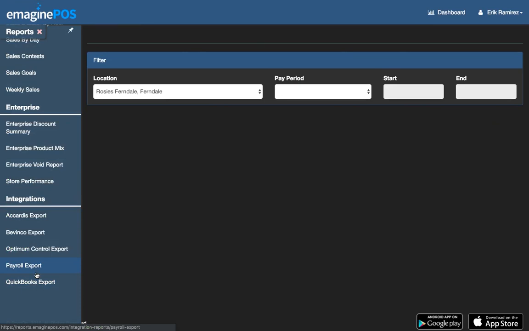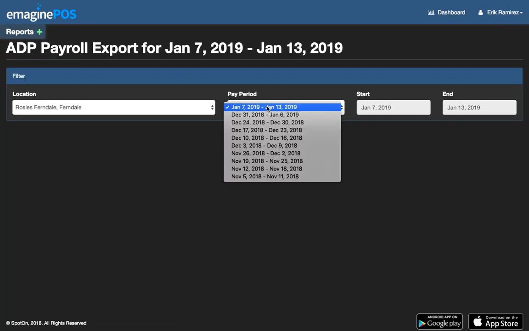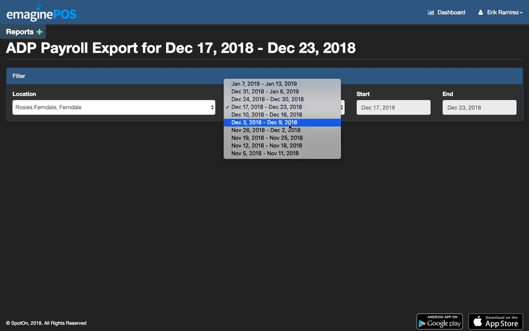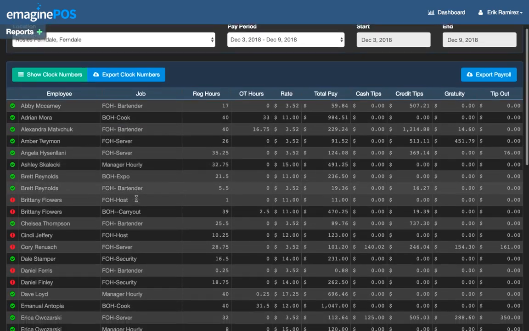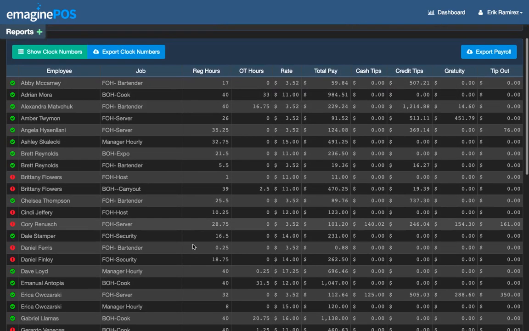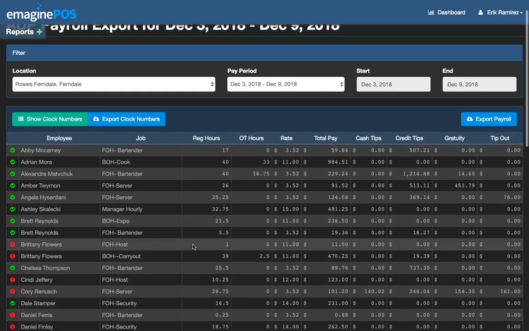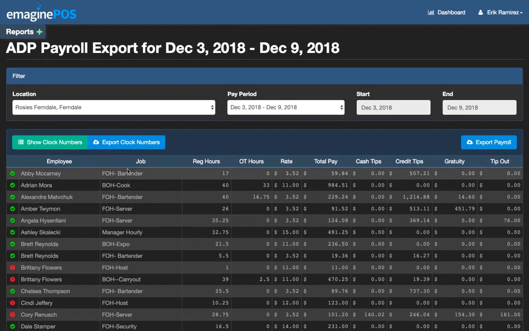We also do payroll. So here, looking at our payroll, I'll go back in the pay period a little bit. Let's go back to December, maybe a little earlier. There we go. Here you can see all of your different employees, what their regular hours are, what their overtime is, total pay, cash tips, credit tips, everything that a business owner needs to know. And again, we can export this out to a ton of different payroll companies. The main ones being ADP, Paycom, Paycor, and Heartland. There are a few others, but of course you can always email us if you do have another company that I did not list.